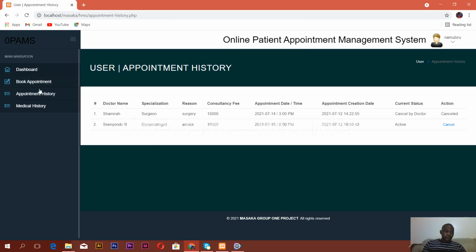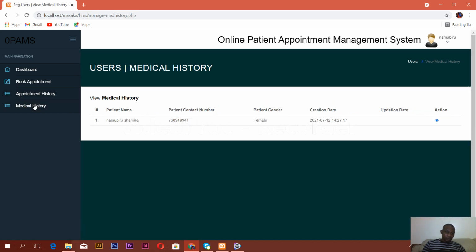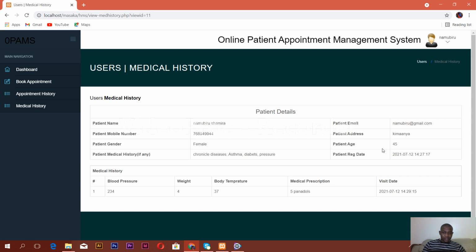So that is how it looks here. Shamira has booked this doctor. Yes. So now you can also see the medical history of Shamira. If you come here, look at it, you can see that Shamira has been worked on several times with this same system. So that's the dashboard for Shamira.